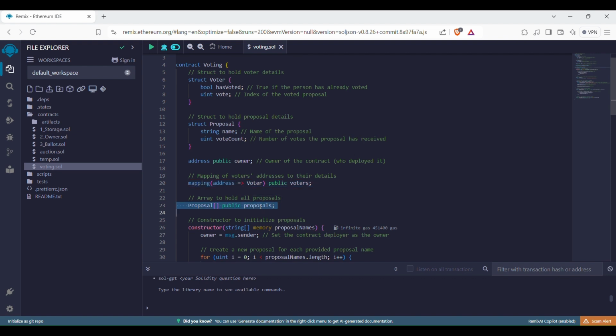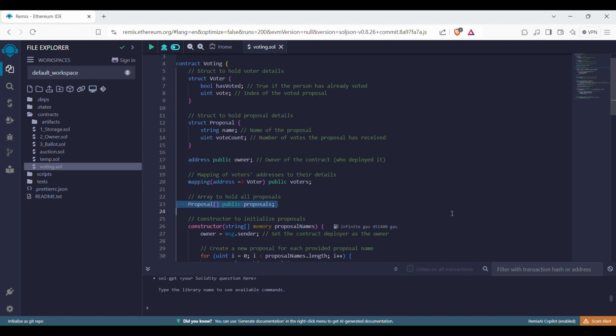I have an array of proposals that stores all the available proposals in the election. You can see that the visibility of this array is public. That means anybody in the blockchain network can see this array of available proposals.